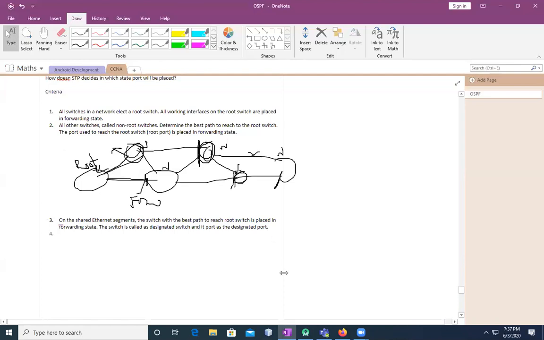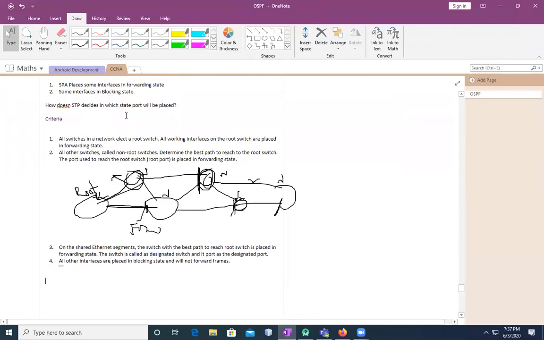And then the last criterion is all other interfaces are placed in blocking state and will not forward frames. That's it. So this is the criteria by which STP is going to decide which port will be placed in which particular state.